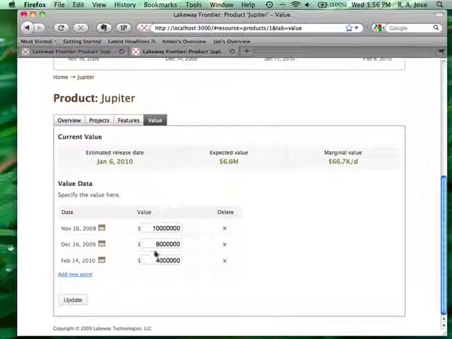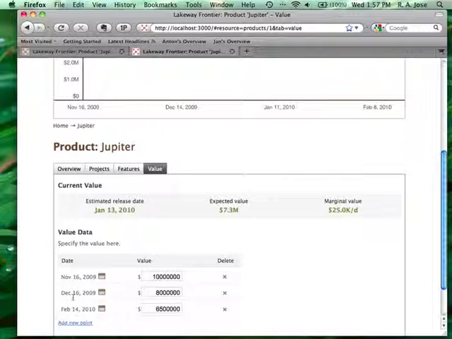And so what we're going to say is this marketing person, Jan, has discovered or realized that if we release on February 14th, if we slip out to February 14th, it's not going to be as bad as she thought. And so instead of being worth only $4 million, it's going to be worth $6.5 million. And so if we update that change, let's look at the before and after.